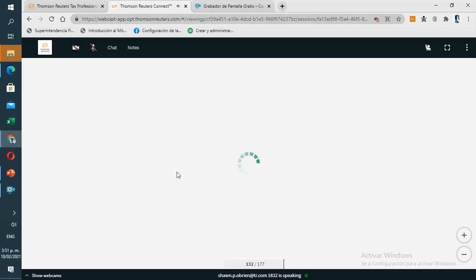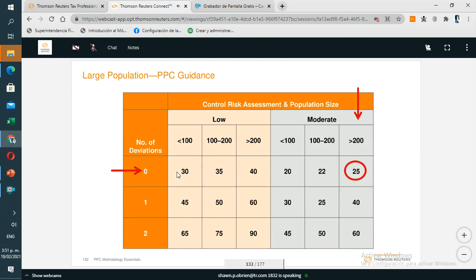How many do I have to test? Depends. It's real simple, though. It depends on how many times a year the control happens. So this is the large population. In PPC's methodology, generally they define large as really things over 100. But usually it's happening every day.